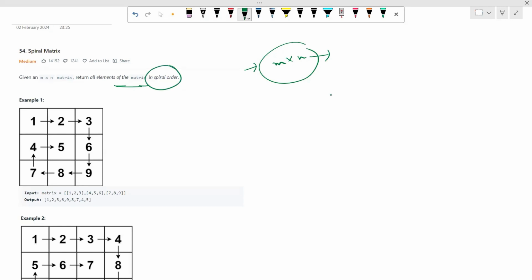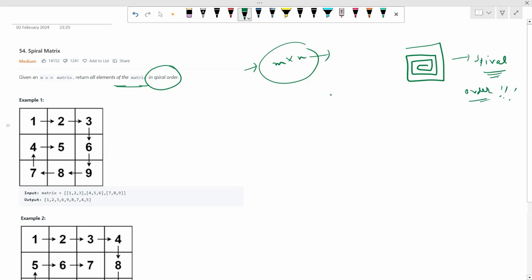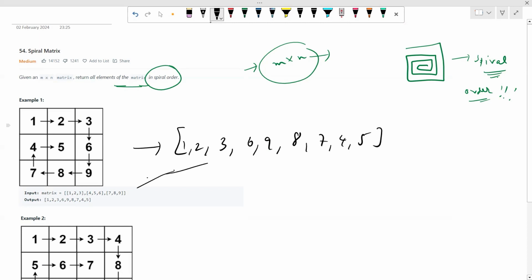What do we mean by spiral order? It will be something like this, right? This will be a spiral order, right? Now let's look at the example. We have been given this matrix. So from this, we can directly say this will be a spiral, right? So from this, we can directly return all the elements as 1, 2, 3, 6, 9, 8, 7, 4, 5, right? So this is our answer in a spiral order.